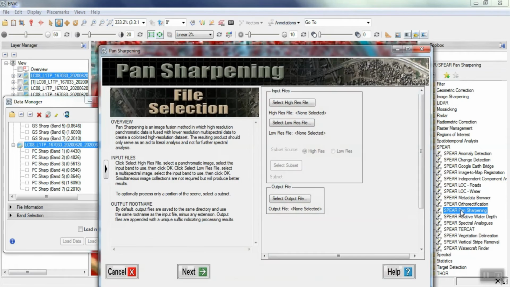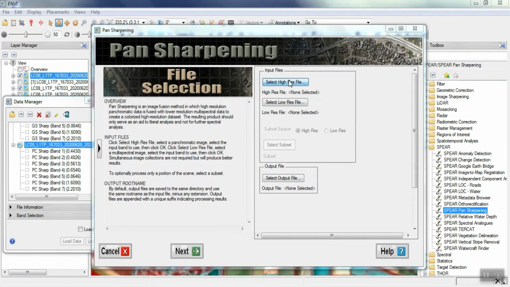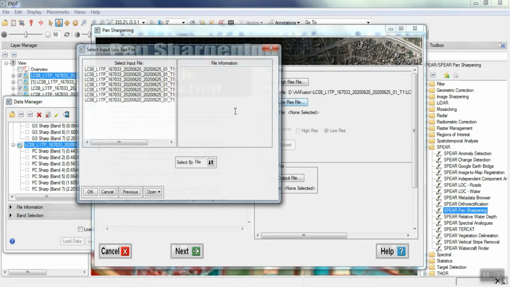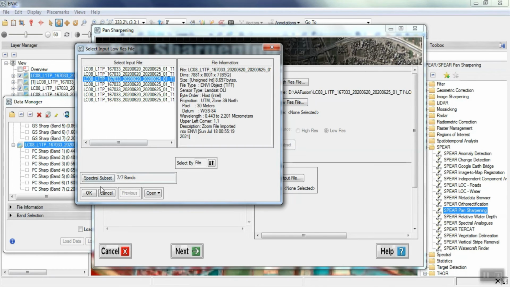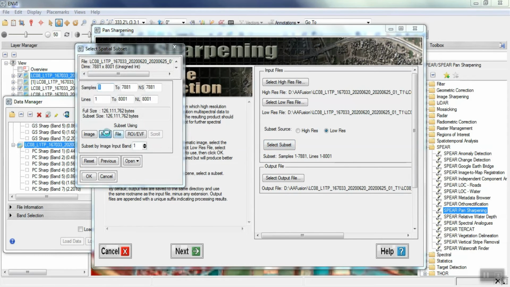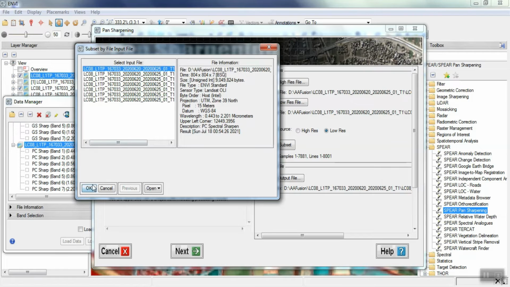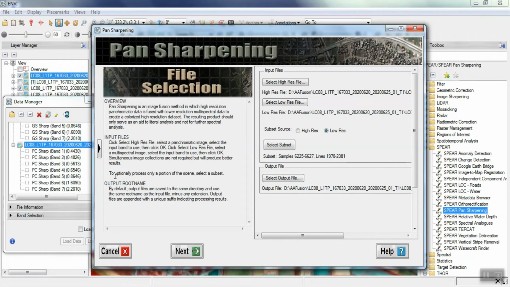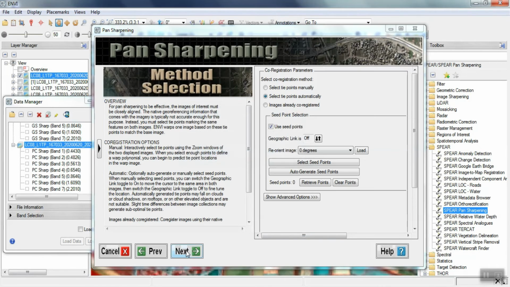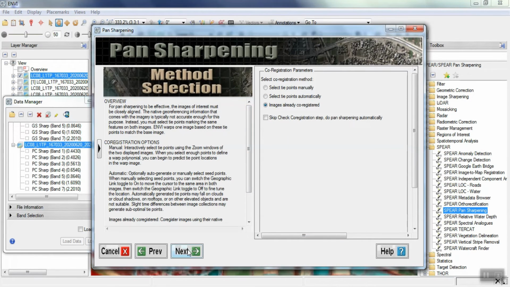Select the spear pan sharpening option again. Again we insert the panchromatic image. And for the input, we select the bands that we need to be fused based on the panchromatic band. Crop the image. Then save the output. As mentioned earlier, we don't need to co-register images.